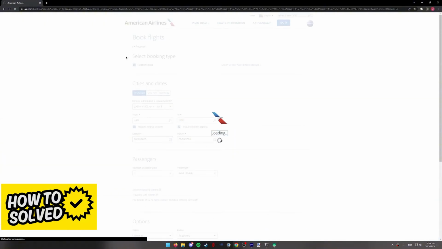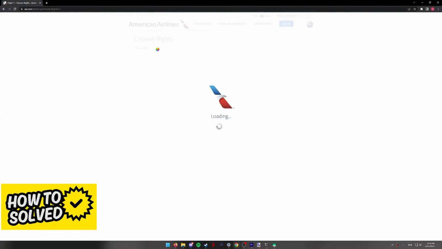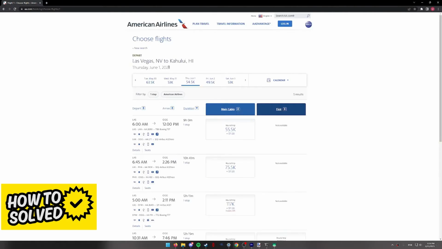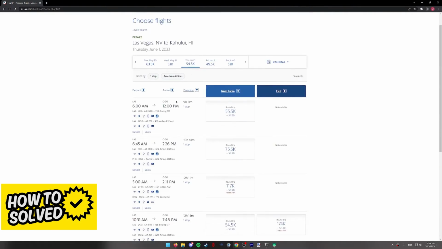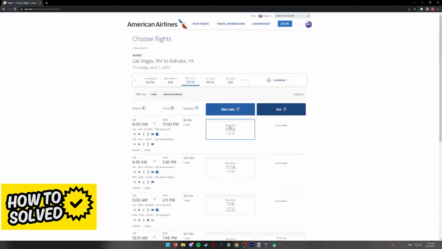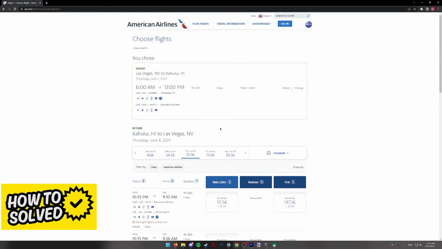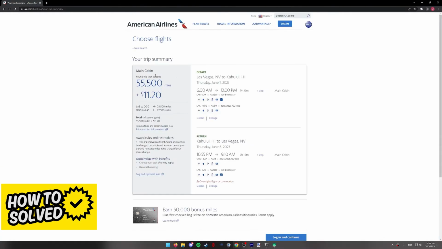Select Search, and as long as the option at the top of the screen was ticked, you will be able to look for your flight and use any miles that you have available. So as you can see, for this one, I can use 55,000 miles and $11. It's the same for the departure. Simply find the flight situation and you will be able to review your trip summary at the end.